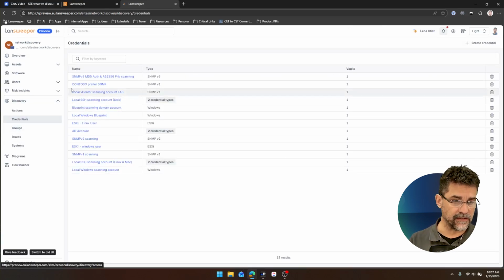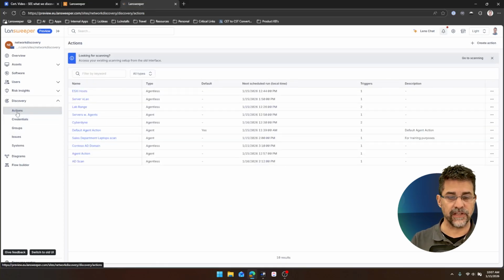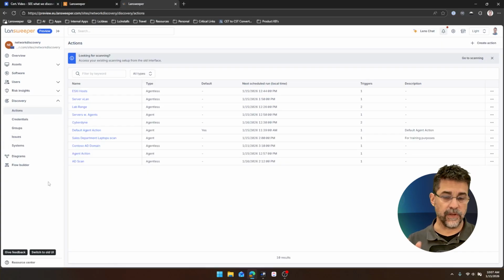And I take these credentials then and I assign them into a discovery action. This action has got one or multiple targets, where that target could be an IP range. It could be a cloud-based platform like GCP, AWS. It could also be SCCM. It could be an individual asset, individual IP. And we can do CIDR notations as well. So the whole range.